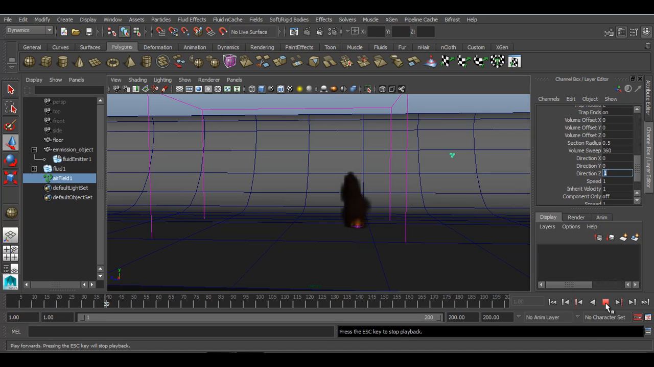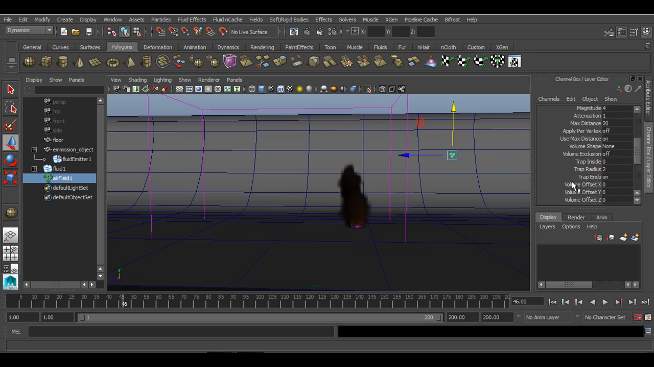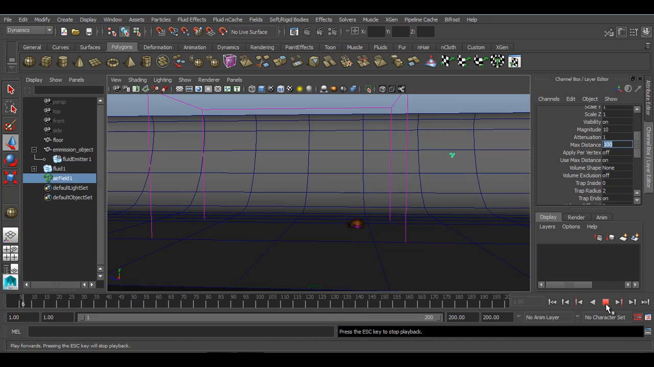Not affecting the fluid that much, so select the air field, go to channel box. There we have an option of magnitude, which is nothing but the overall strength of your field. So I'll increase it to around 10 and check how it is affecting. Increase the maximum distance. If the maximum distance value is 20, it means that this field is going to affect the fluid which is within the area of 20 units. So I'll just increase this to around 100 units and let us see how it is affecting.